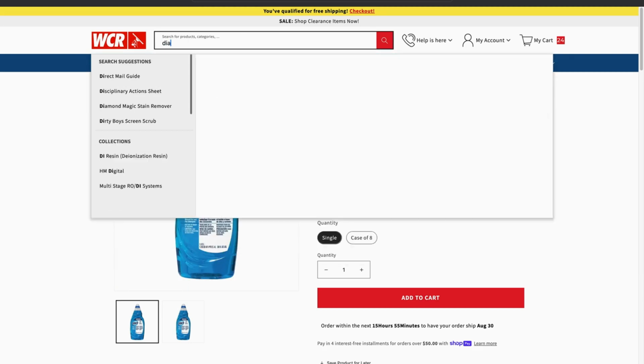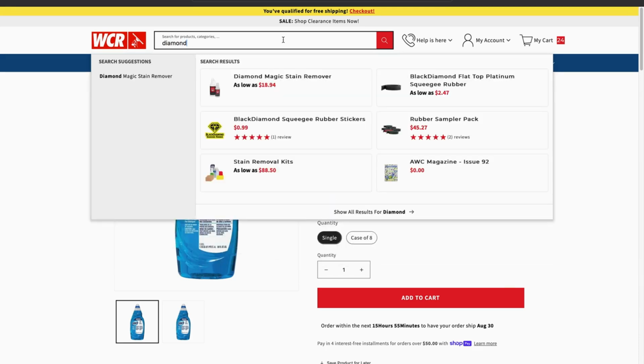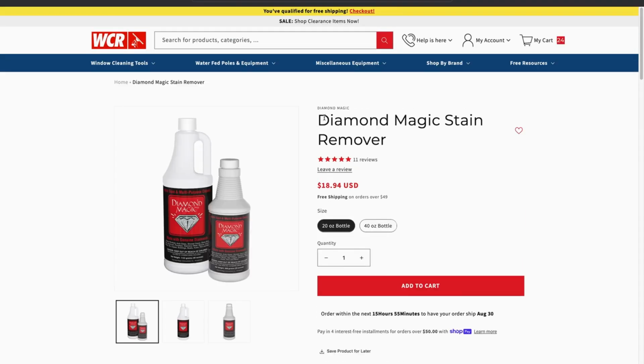Diamond's Magic Stain Remover. So why am I talking about the Diamond's Magic Stain Remover? Now this is great to remove hard water. You have to be very careful because I'm from Southern California, Pasadena, California. There's a lot of hard water here to the point where this does not do anything at all. So I would always say, take it with a grain of salt.